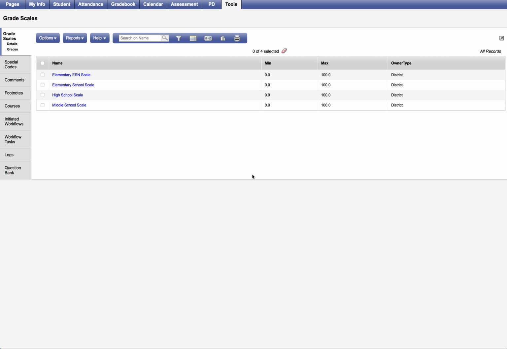Once you set up special codes, they are available in every class that you have. You only have to set them up one time. And it's probably a good idea that you have a conversation if you're teaming with other teachers so that the same special codes are being used across all the classes so that parents aren't confused when they log into the portal and see different codes being used for the same purposes.